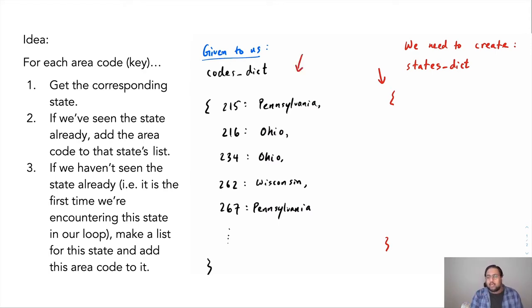Now it's slightly different than the one that you saw on the slides. Both of them are really just a subset of the true codes dict, which has hundreds of area codes. What I'm going to do is walk through this 3-step process of generating the elements in states dict. And so what I know I'm going to do is look at every key value pair individually.